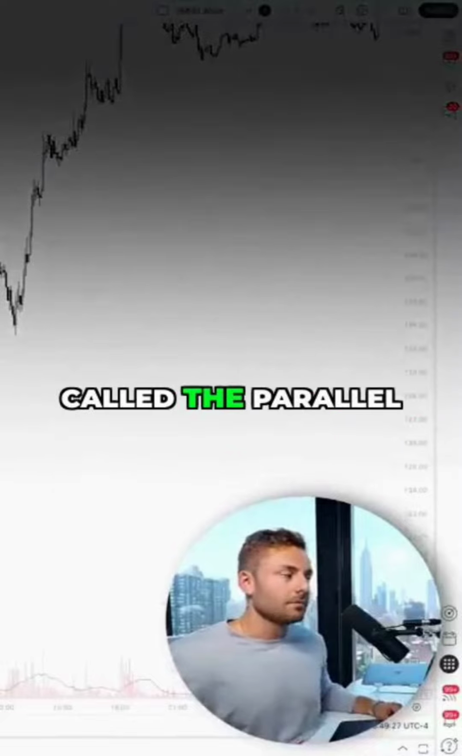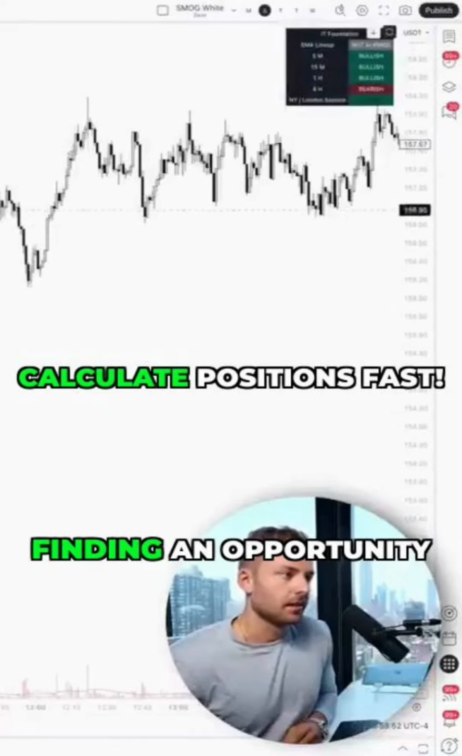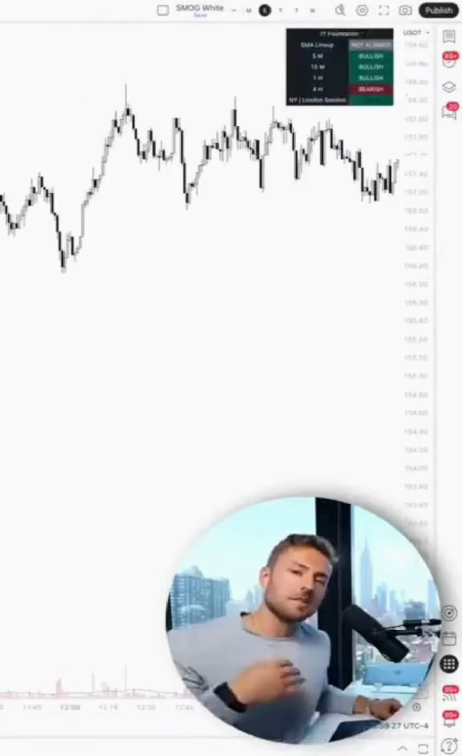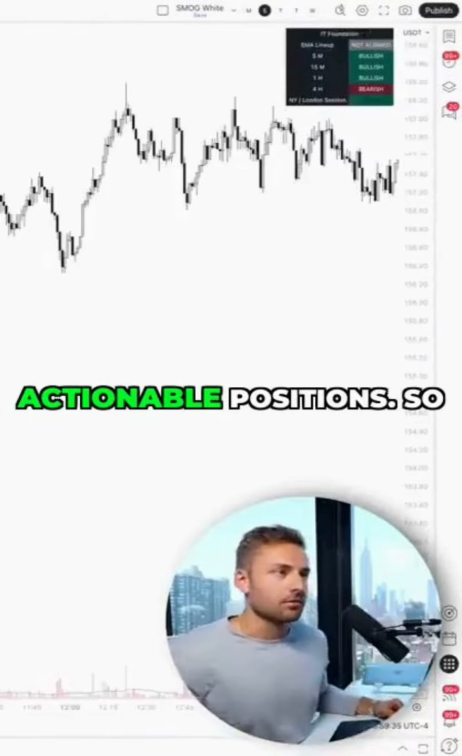There's also something called the parallel channel tool. Say I'm finding an opportunity here where we have a trend level being tested, then breaks. These position calculators are going to allow me to build actionable positions.